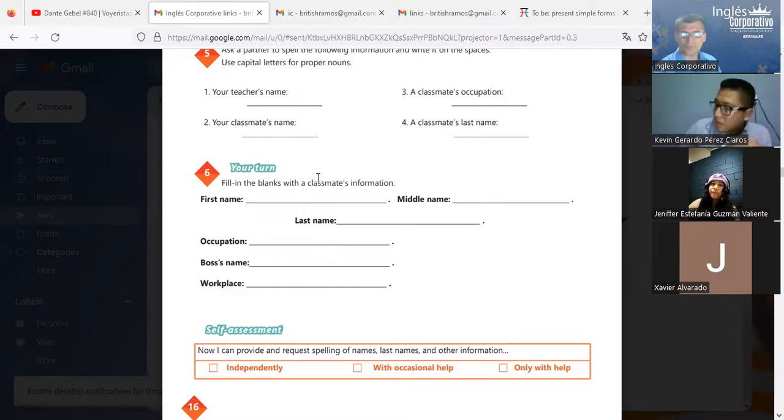Continue, middle name. What is your middle name? Messenger. How do you spell your middle name? M-A-Z-I-N-G-E-R. Okay. What is your last name? Kabuto. How do you spell your last name? K-A-B-U-T-O. Okay.